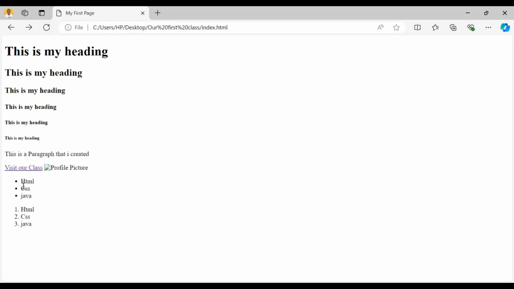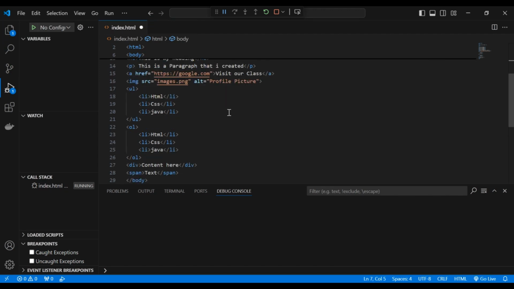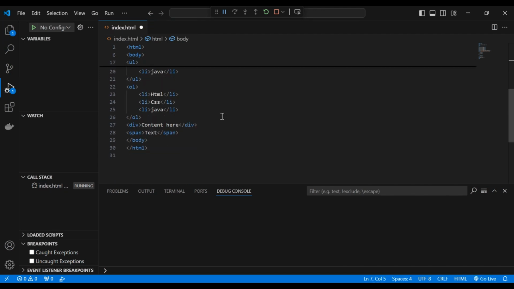You can see our unordered list gave us a bullet, but our ordered list arranged it very well. We see number one HTML, number two CSS, number three Java. You get it? So an unordered list does not really give you this is the first one, this is the second one. But the ordered list gives you the practical list of it: one, two, three. So as many items as you want to add, our ordered list is going to give them back to you.